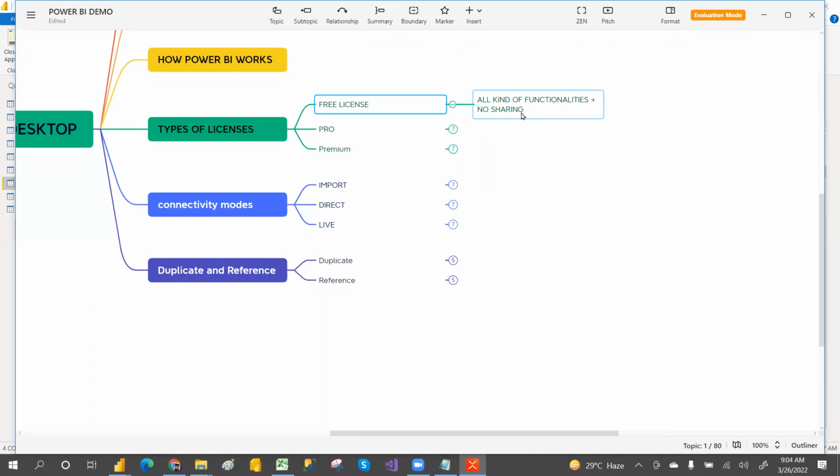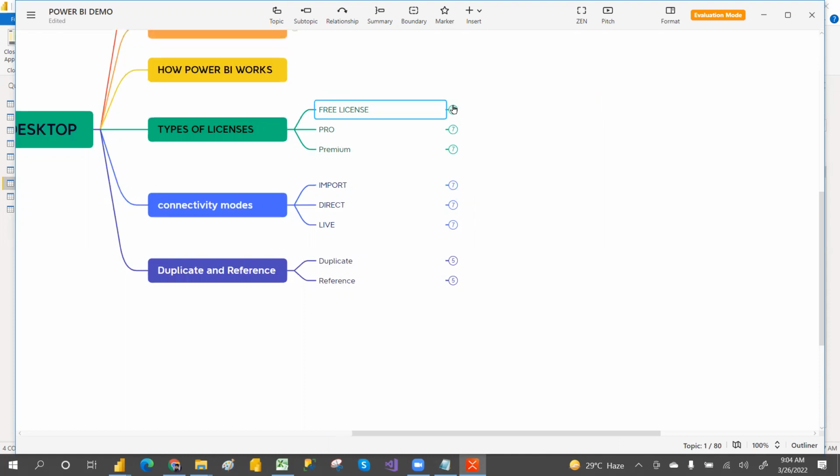What is meant by all kinds of functionalities? You can have Power Query, Power Pivot, Power View, and the Power BI service, but you cannot share with worldwide users. So that is the drawback. But for learning purposes, we'll go with the free license, guys. For learning purposes, we can do all kinds of functionalities. It's lifetime free.